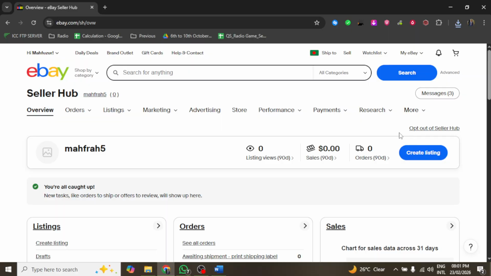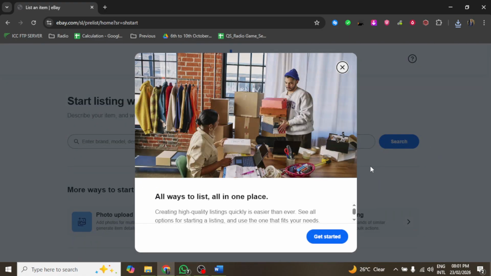Start by crafting a keyword-rich title. Think about the relevant terms that potential buyers are likely to search for. Incorporate important details such as the brand, size, model, and condition of the item. This approach maximizes your listing's visibility in search results, making it easier for interested buyers to find your product.